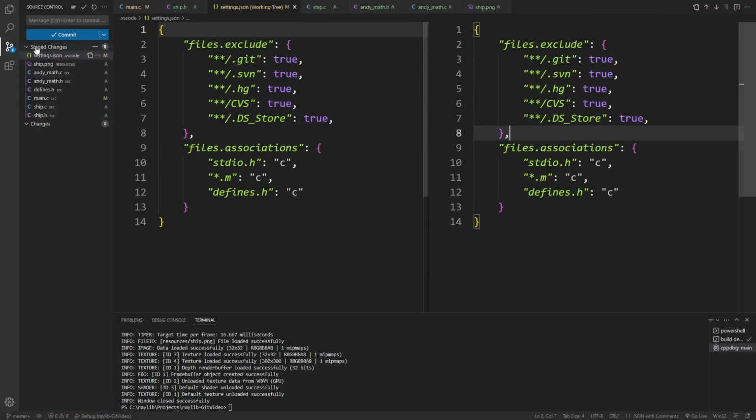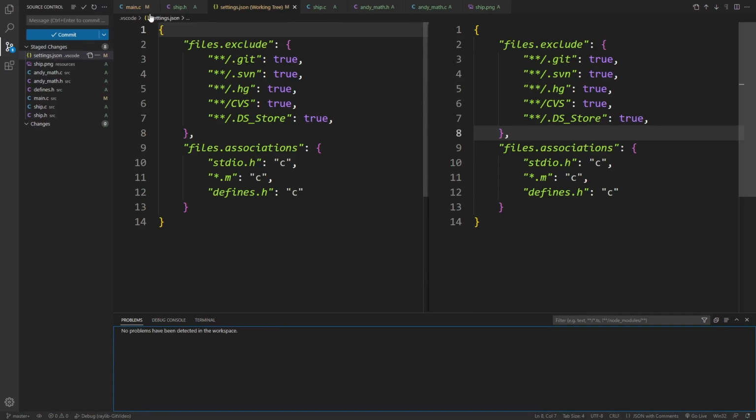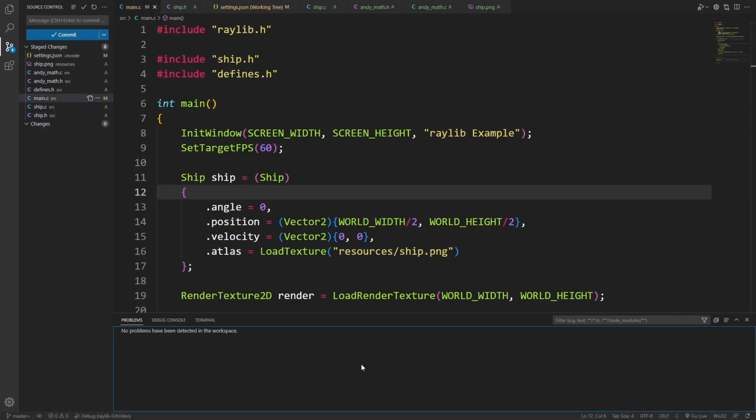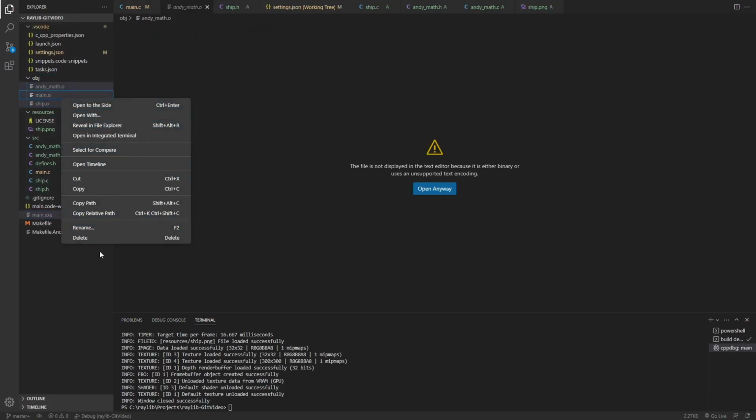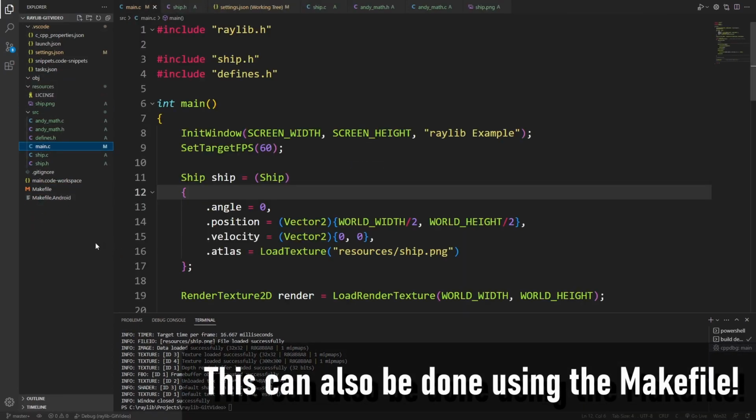Once my changes is down to 0 and all my staged changes are in, I like to do one last check of problems to make sure that there's nothing detected in the workspace. Also doesn't hurt to do one last build. Also, be sure to remove any object and exe files just to make sure that you're doing a completely clean build.